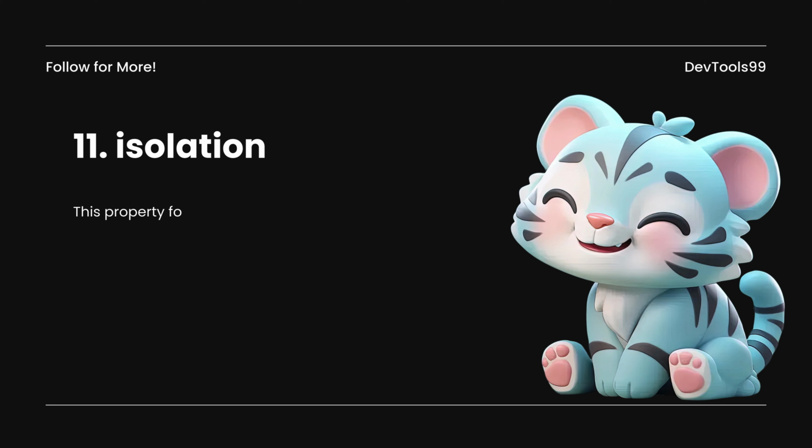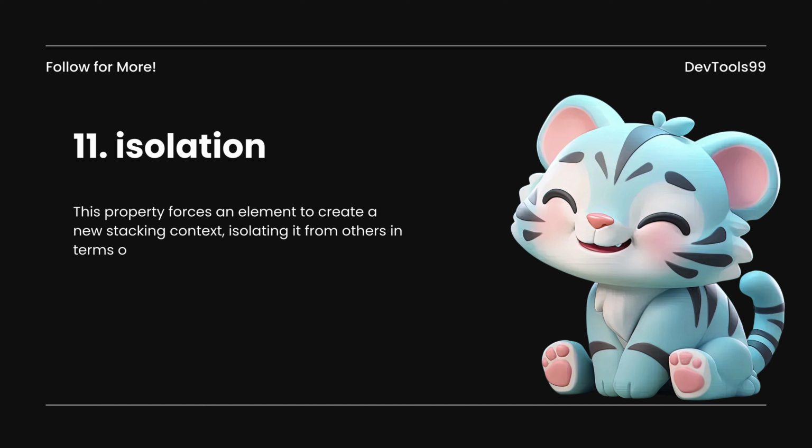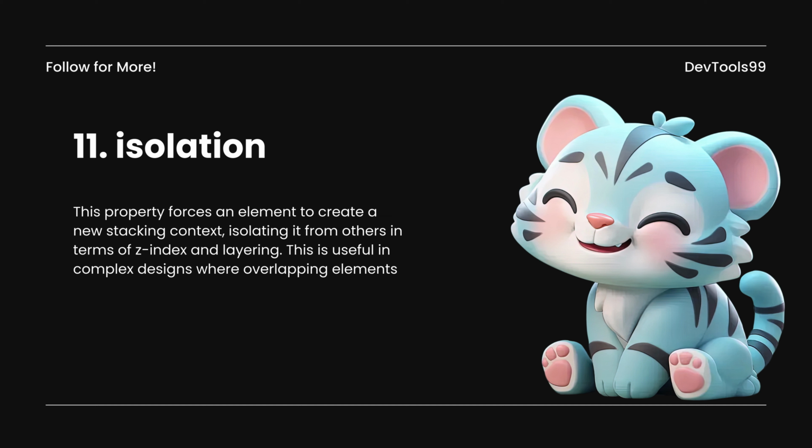11. Isolation. This property forces an element to create a new stacking context, isolating it from others in terms of z-index and layering. This is useful in complex designs where overlapping elements with various opacities and backgrounds need to be managed without interfering with each other.